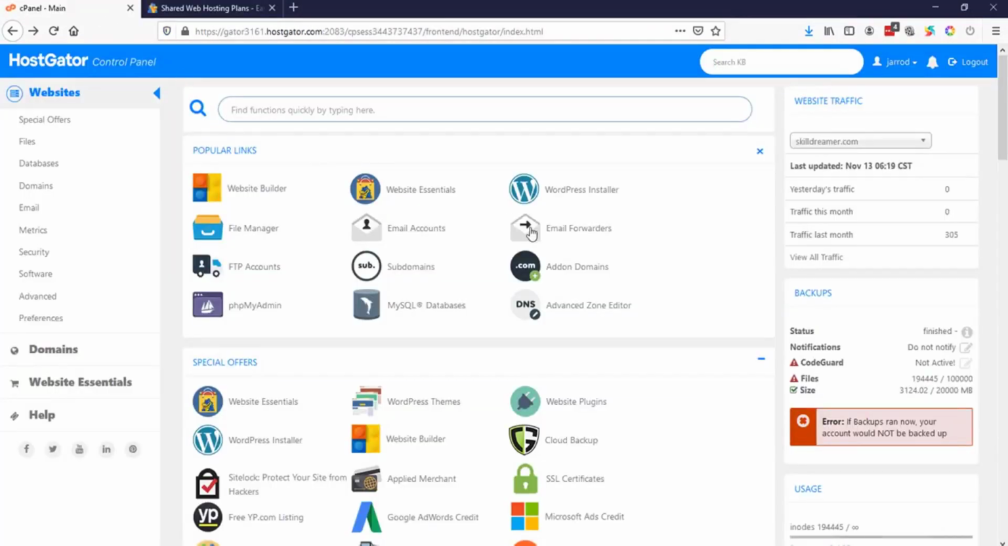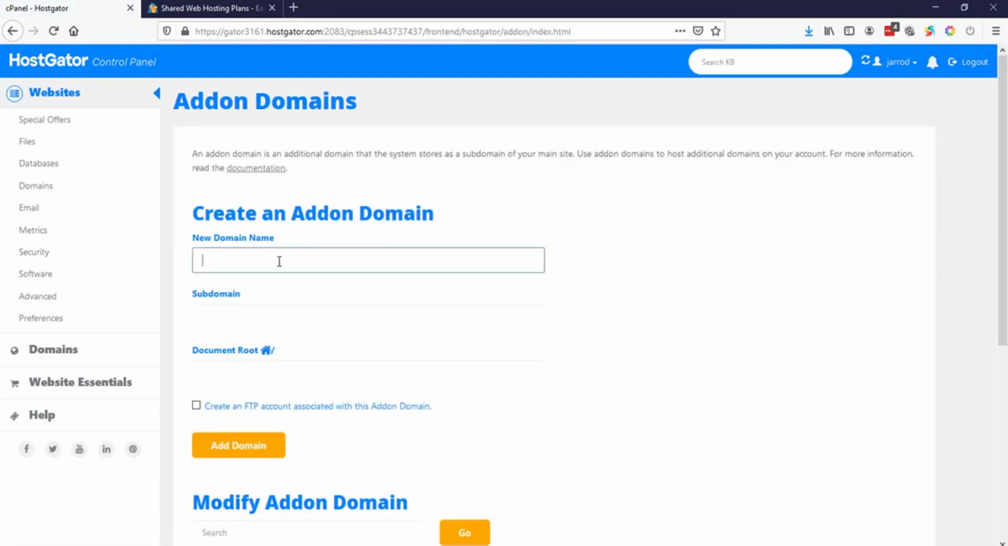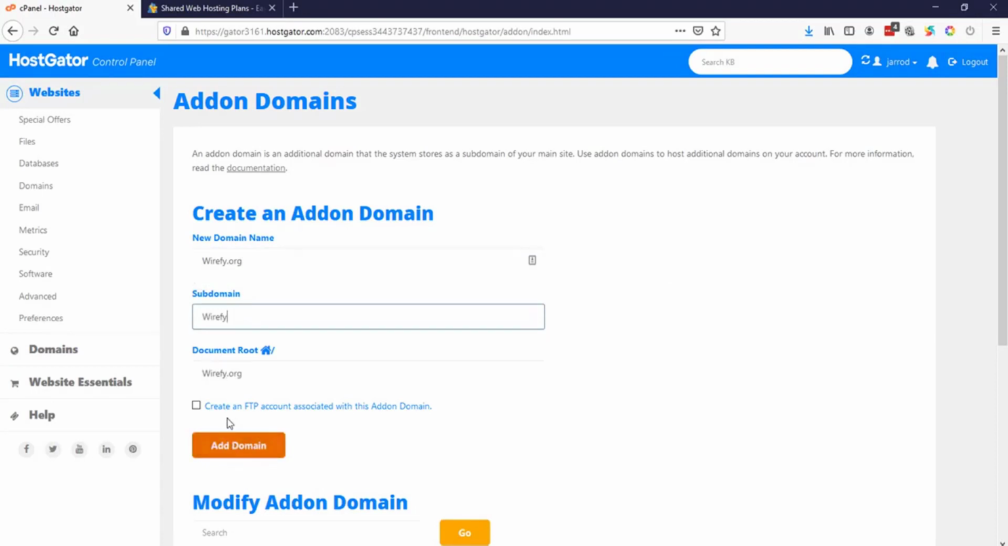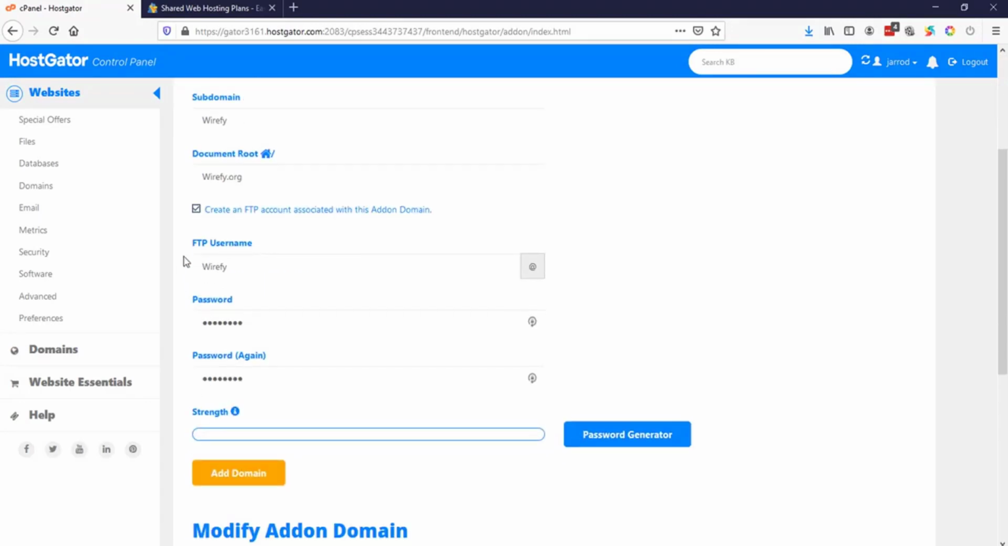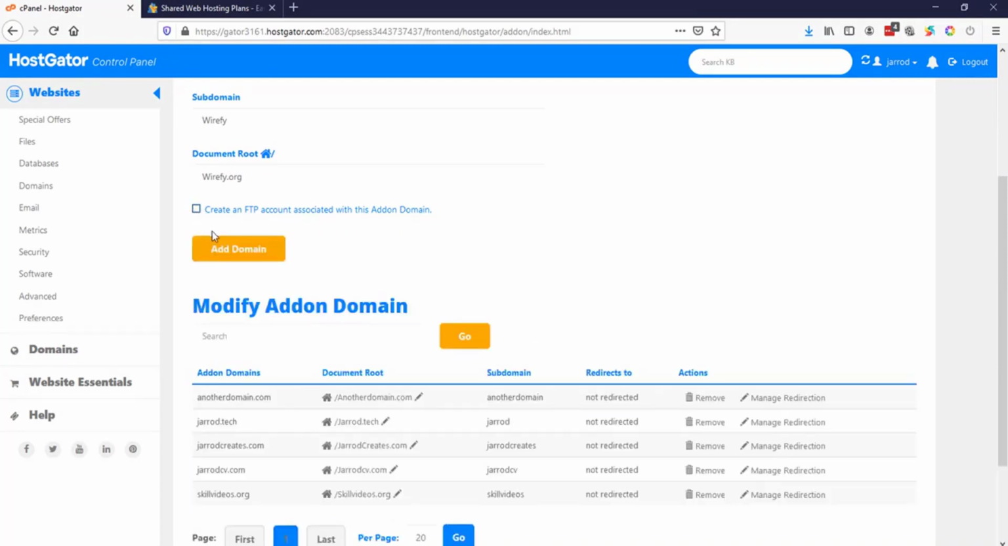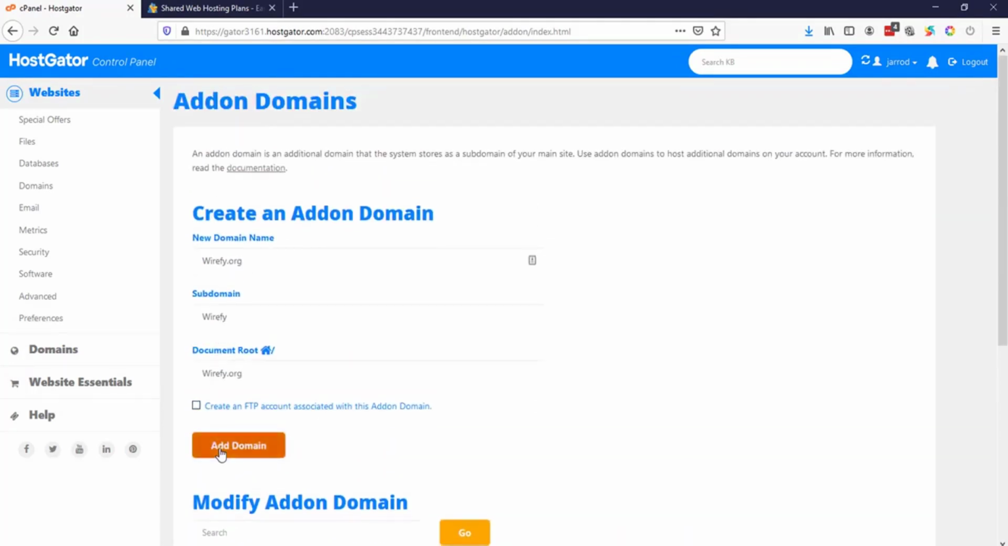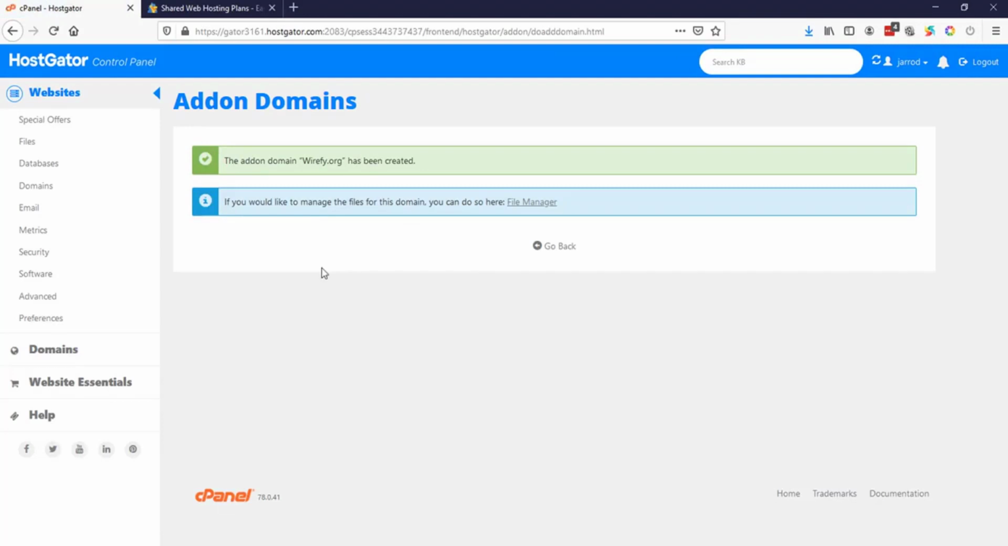I go to my cPanel right now, and you will click on Addon Domains. Right over here, I'm going to add my domain name. I'm going to call it wirefi.org. I already purchased the domain at Namecheap.com. So I will click on the orange button Add Domain, and you will see that I can create an FTP account with it. But I'm not going to do that in this case, and I'll click on the orange button Add Domain. You can do this as many times as you want for every domain name that you have.